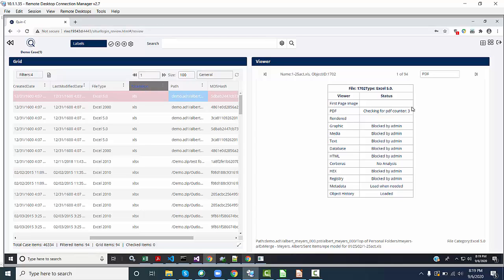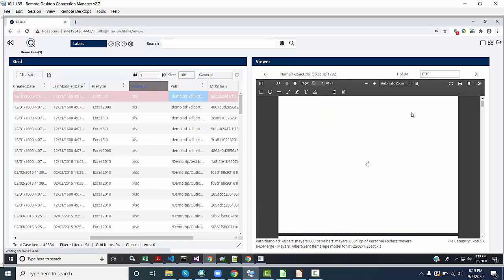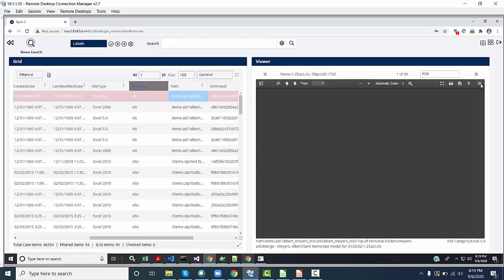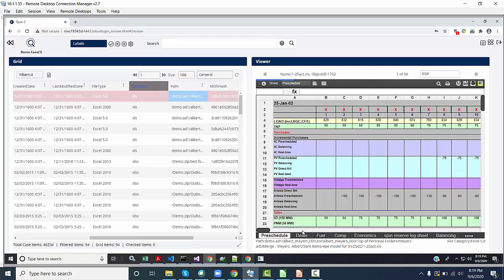We're going to have to wait here as it PDFs this document. PDFing an Excel document is a bit of an adventure. So there we go. This is the PDF. And then if you wanted to see the old rendered view, which is what we used to call it, or what we still call it, in fact, you could go ahead and click here, and it will bring that up. There you go, the rendered view.